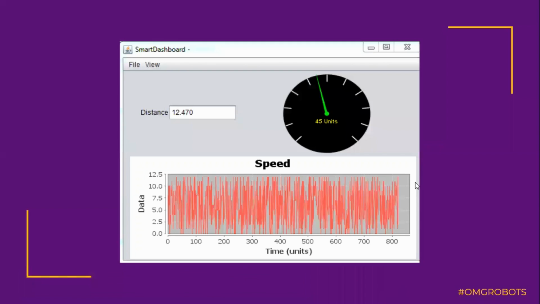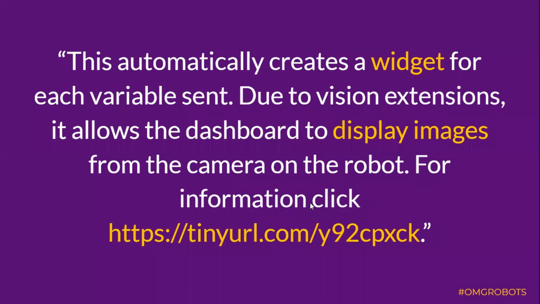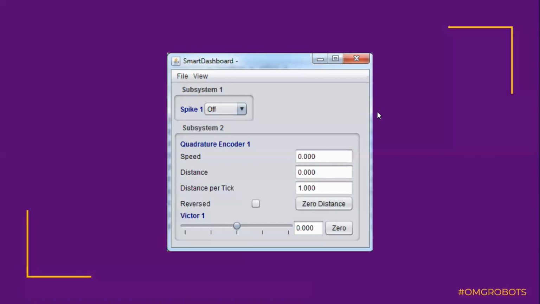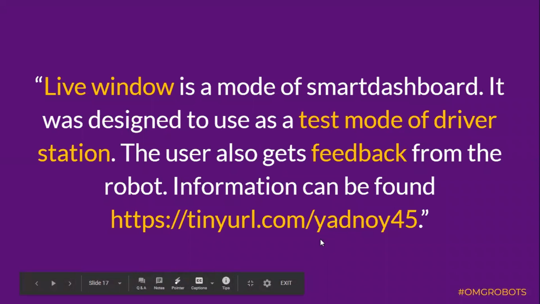This picture depicts a SmartDashboard. In this, we need to remember that it has widgets for each variable sent. It can also display images from an onboard camera. For more information, you can visit this link. The LiveWindow is used as a test mode and for getting feedback. More information can be found here.